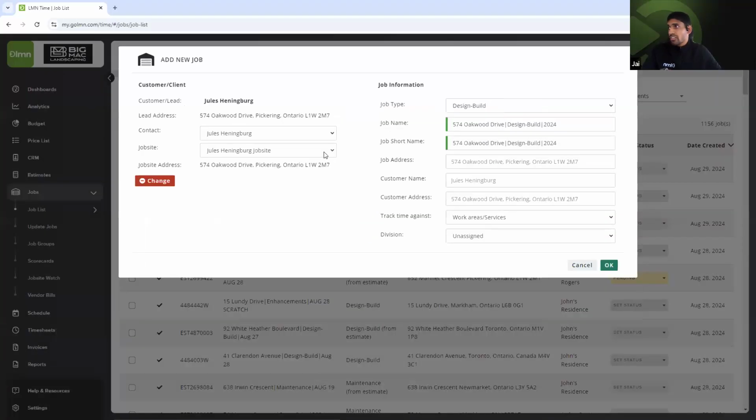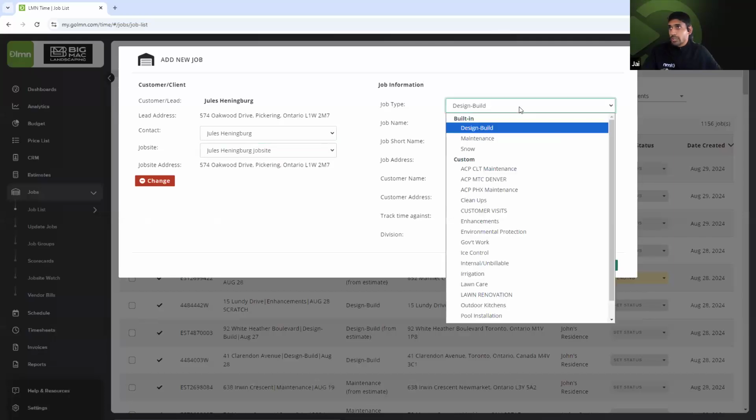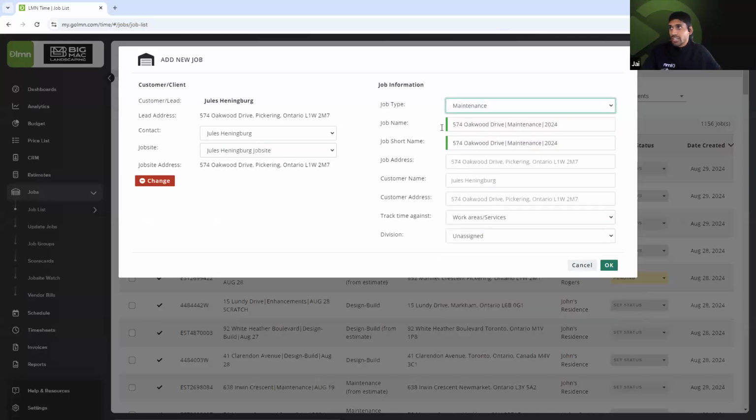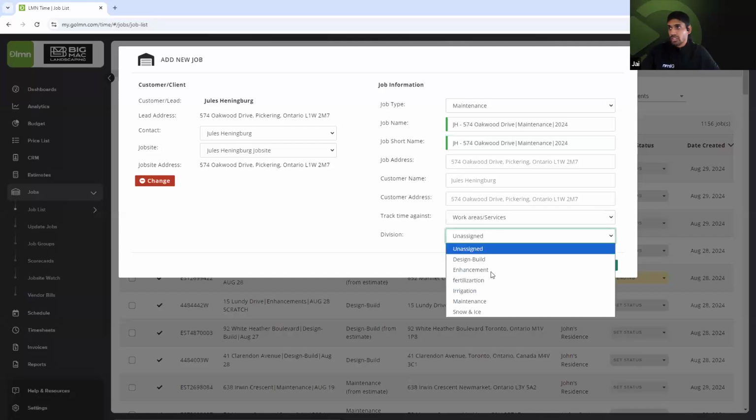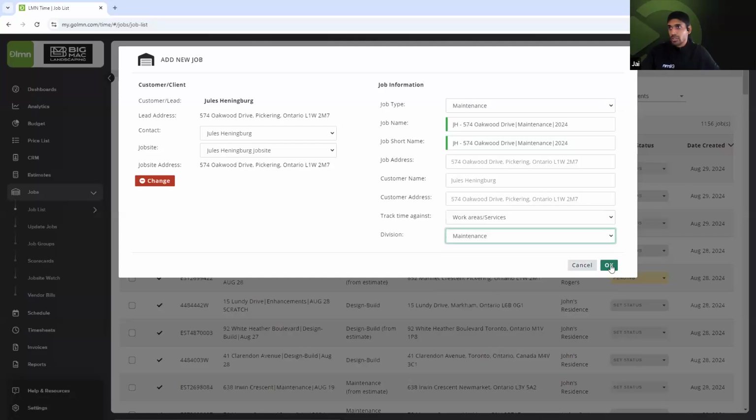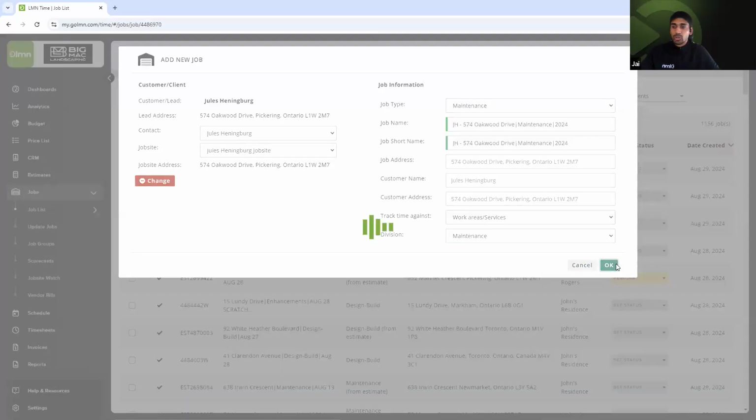Then I want to verify the job site. The type will be maintenance in this case. And then we have that job name feature I was talking about earlier. So if I want to basically add in their initials, I can do so for both of these. And we should be good to go. And then the division will be maintenance. So once I select OK, immediately that job will be created.